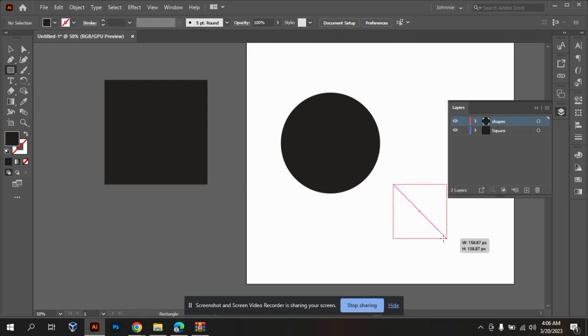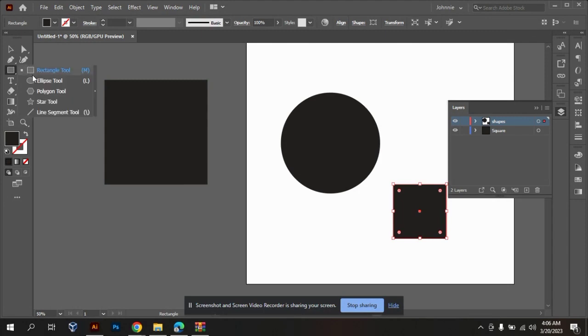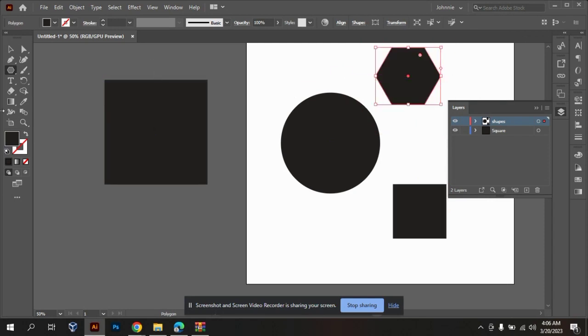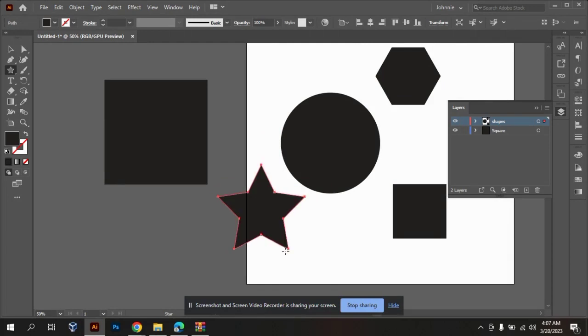Let's assume I want to create a square. Okay, I'm done with the square. I still want to create a polygon shape. I'm done with that. I still want to create a star shape. So can you see now? It's as simple as that. You can see now that all my shapes are actually in one layer.